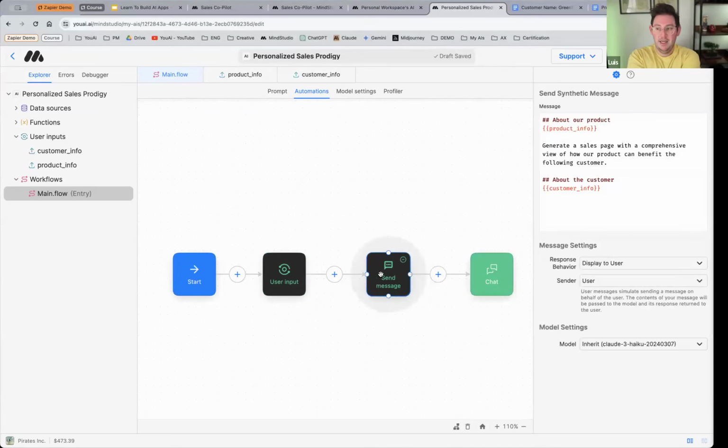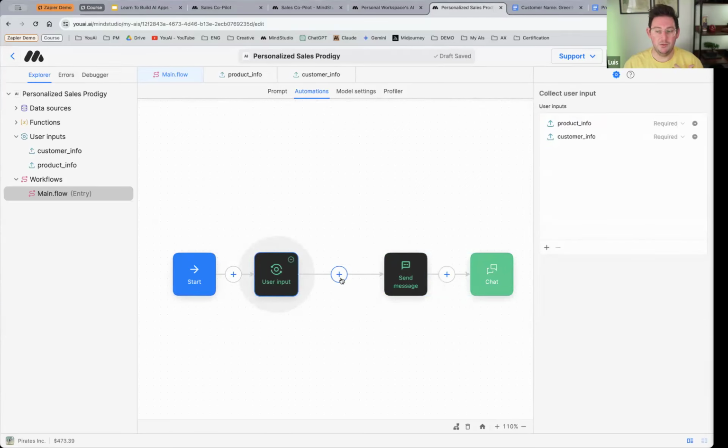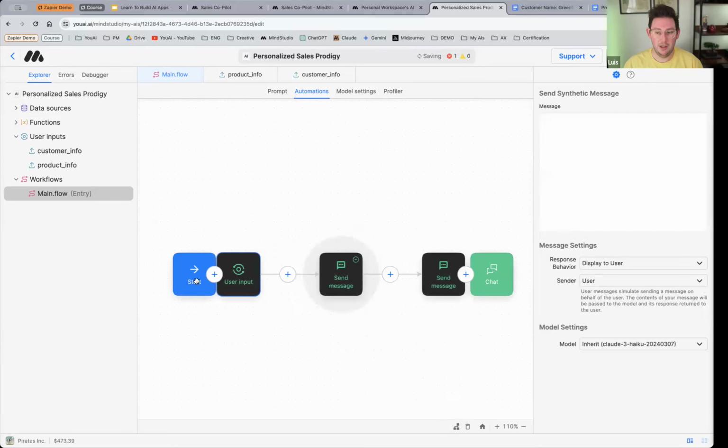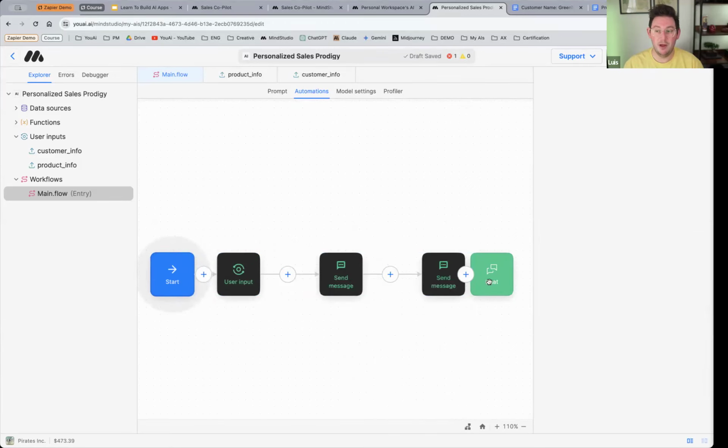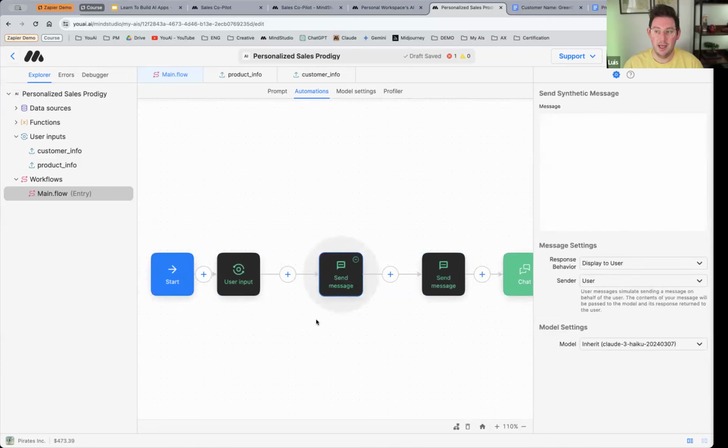Now let's say that I wanted the AI to do some thinking on our behalf, right? Let's say I wanted it to come up with some pain points and then utilize that information in order to generate these sales collaterals. Well, what we would do in that case is we would have another send message block. We'd have a block where we can do some other kind of AI processing. And in this send message block, we're going to ask the AI to come up with some pain points about our product.